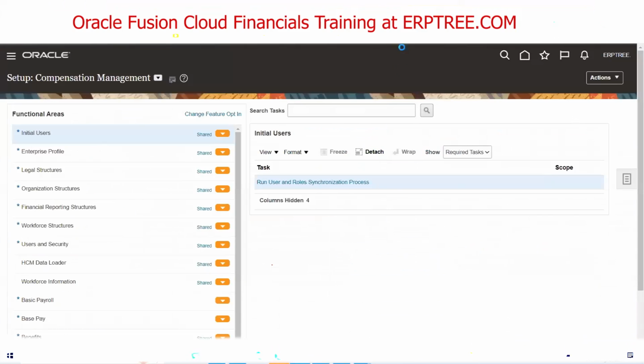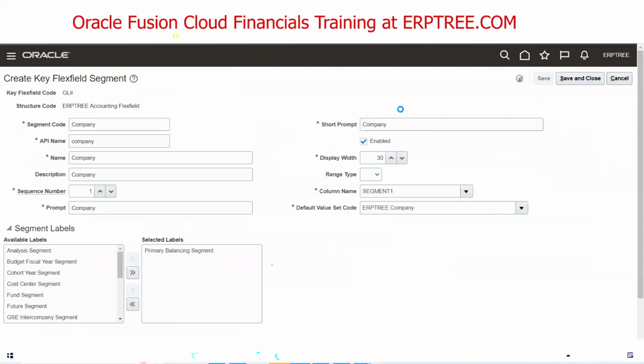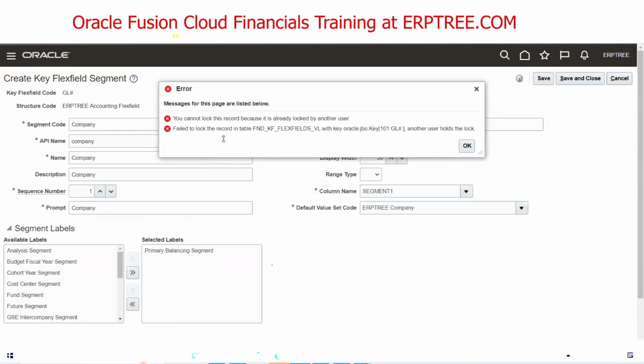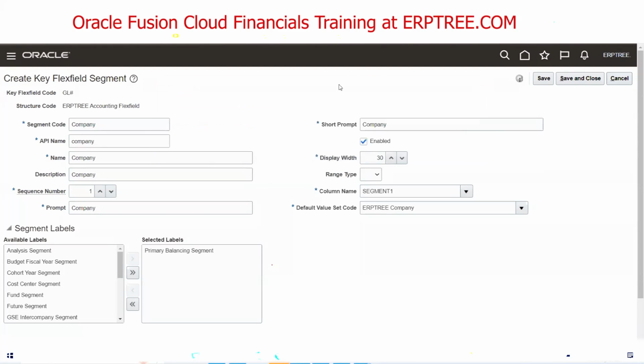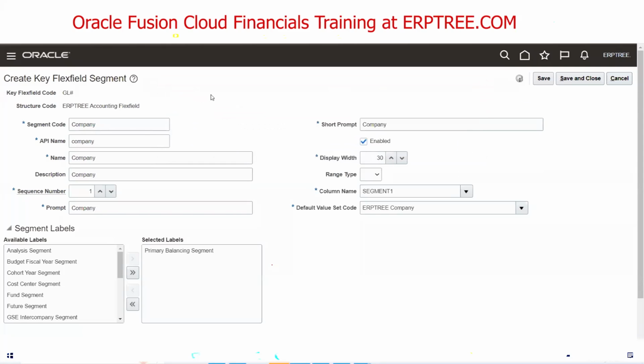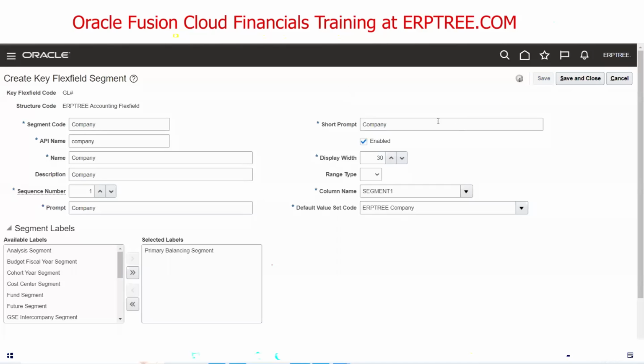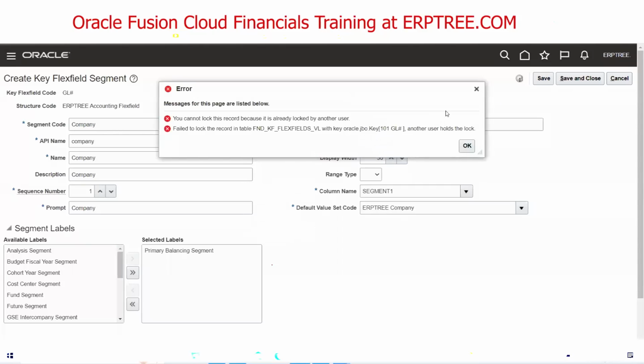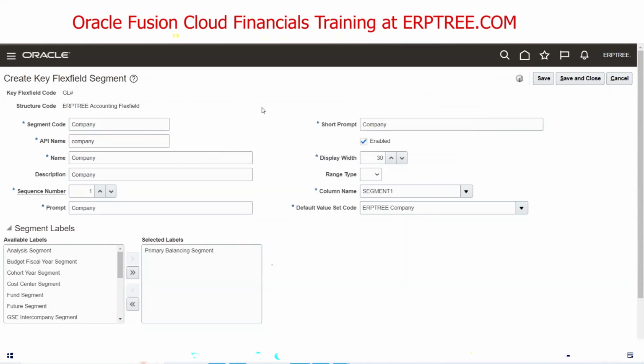Still, we'll check. Still the same issue. Somebody is working on this instance for the chart of accounts. I think they are creating their chart of accounts. So no issues, we'll wait. Meantime, any questions, please? No questions. Still somebody is on the same page. No issues. This we'll see in tomorrow's session.